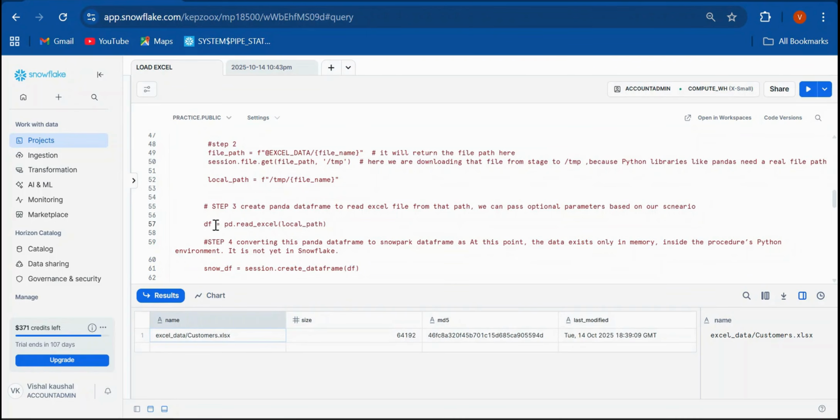So this is the DF from pandas DF. You can maybe call it a pandas DF, anything you can call it. So this is DF, but here I'm creating a snow DF, which is going to be a Snowpark DF. I'm calling it a pandas DF maybe so that you can understand better.